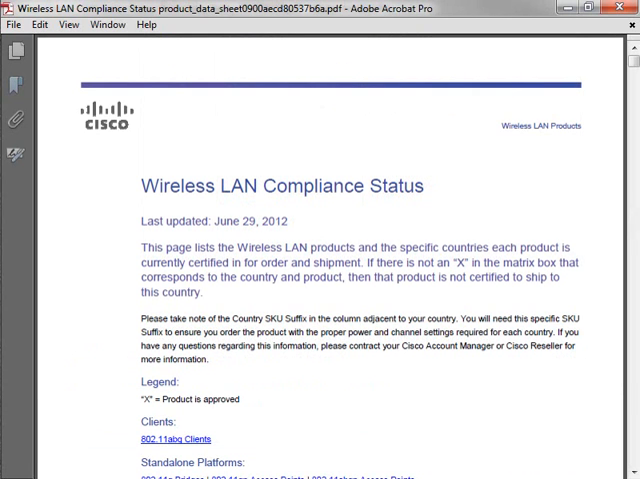This document is called the Wireless LAN Compliance Status, and when you pull this document, always make sure that you do have the latest document. This really covers all of the wireless LAN products that Cisco is shipping. And again, up here, I've included the product data sheet number for you, should you want to take a look at this.